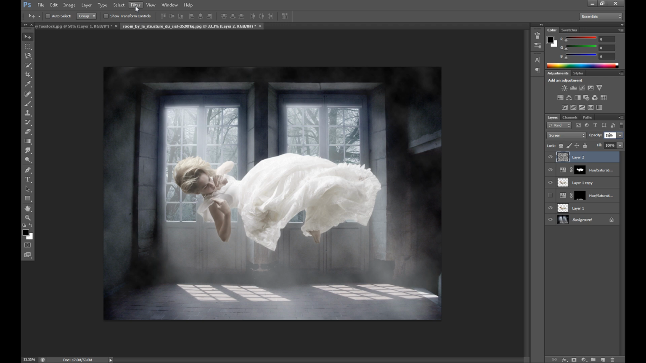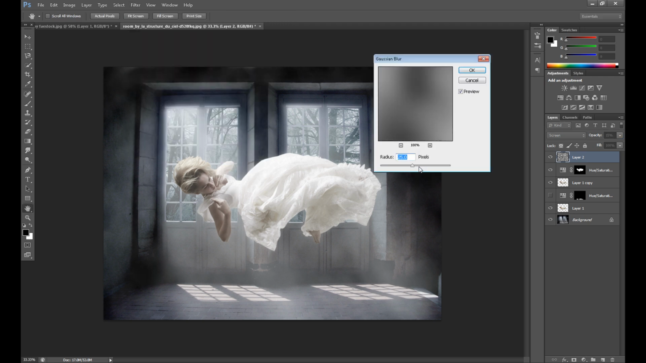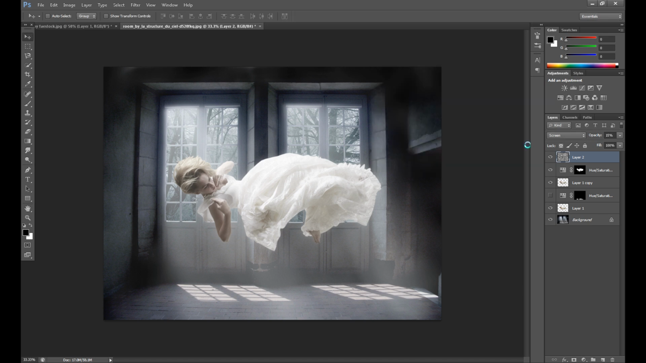And also on this layer you can add some blur. For example, Gaussian blur of about 40-45, not too much. And as you see, I think right now it looks much better.